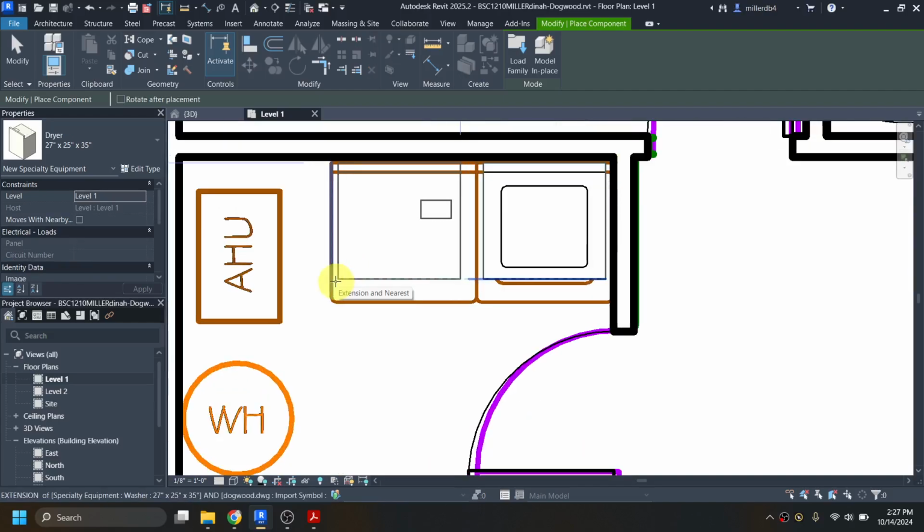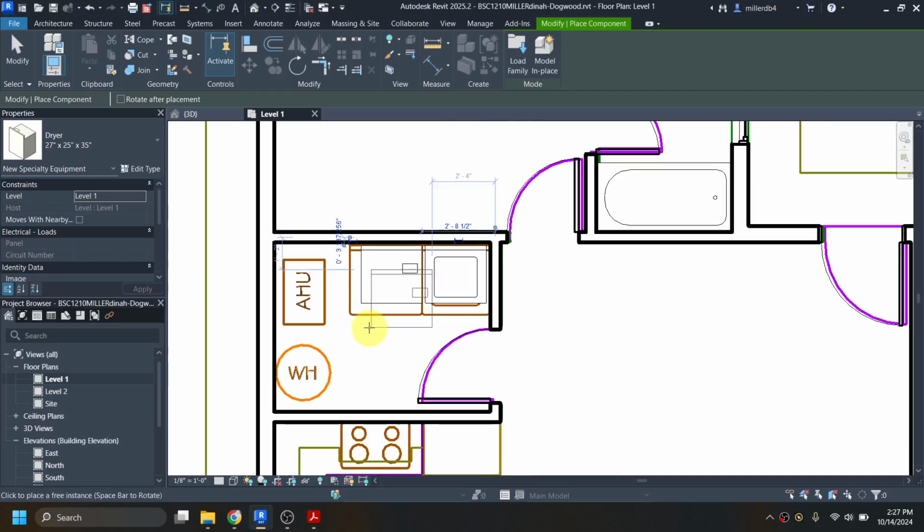Since I didn't leave the component tool at all, it just automatically brought that dryer in and has me placing it automatically. So it's one way you can expedite it a little bit. So I'll place a dryer there.